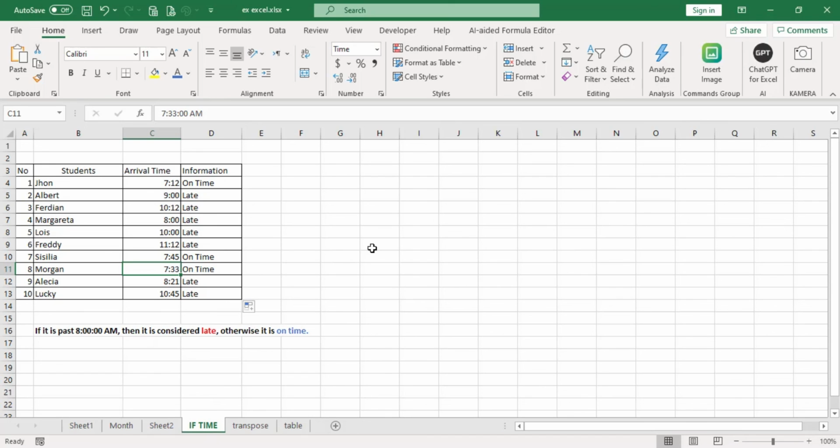So that is the use of IF with time. This is the usage, so we can combine the functions IF and TIME like this. Hopefully this tutorial is useful. Thank you.